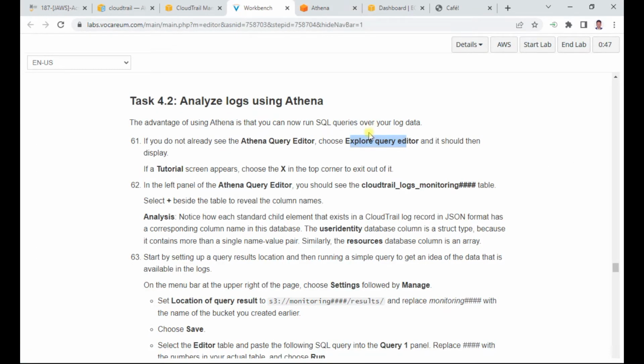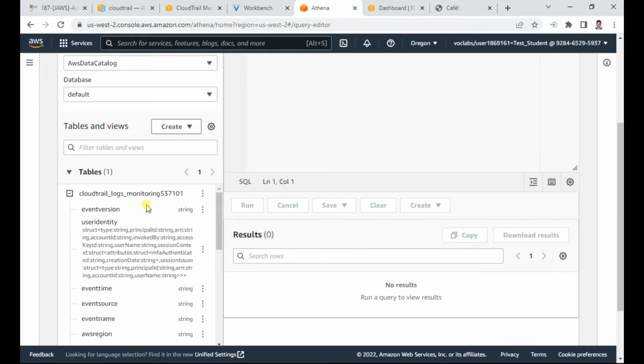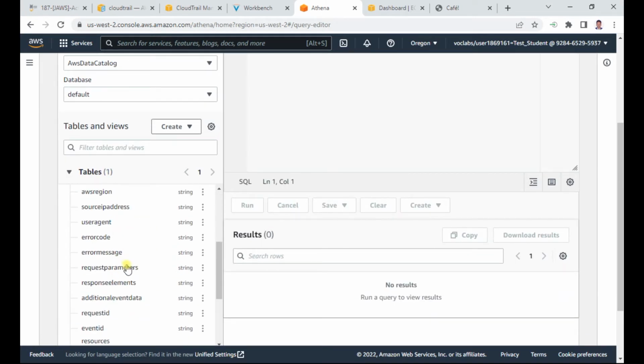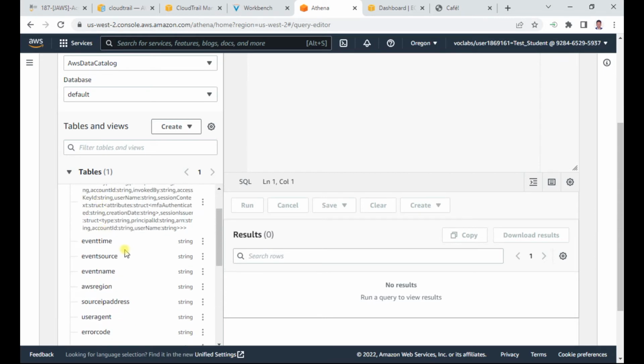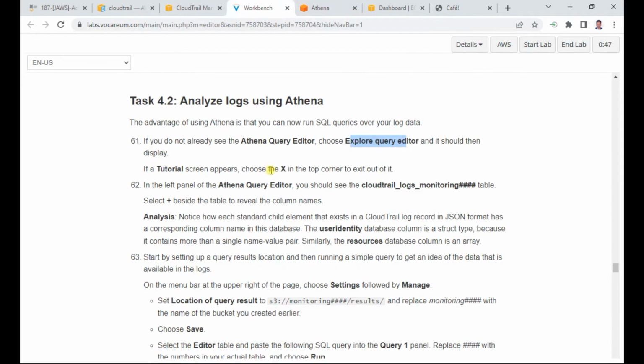Just select this explore query editor, then it should display. So here you see this one. This is the exploration, this is your monitoring. You see all the structure which you have defined and created. It is here, the table, same thing. In the tutorial screen, if anything appears, click X to exit. And in the left hand side panel, you should see all these things.